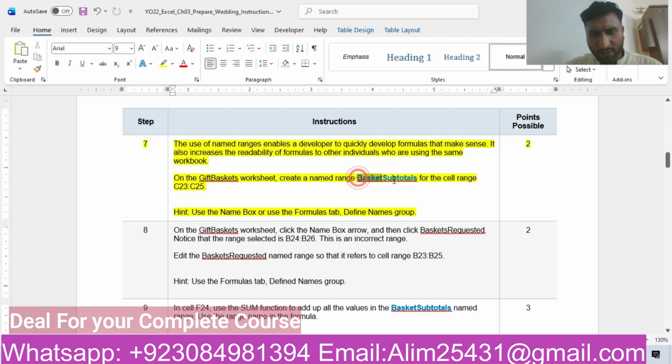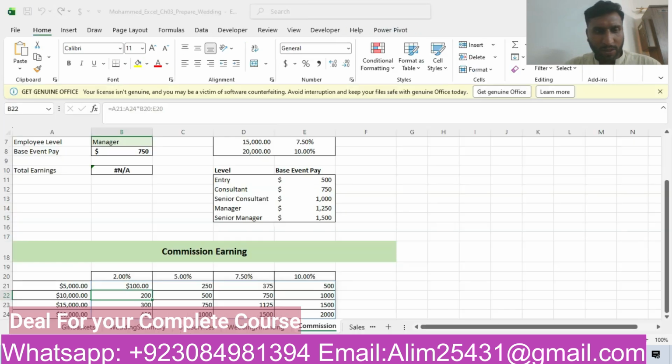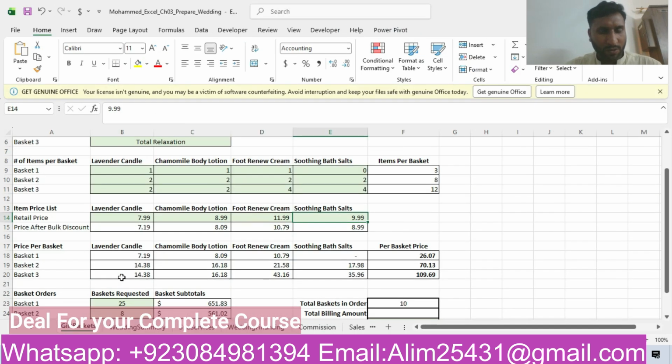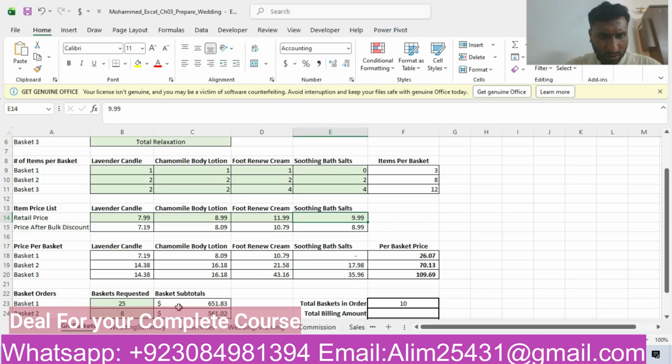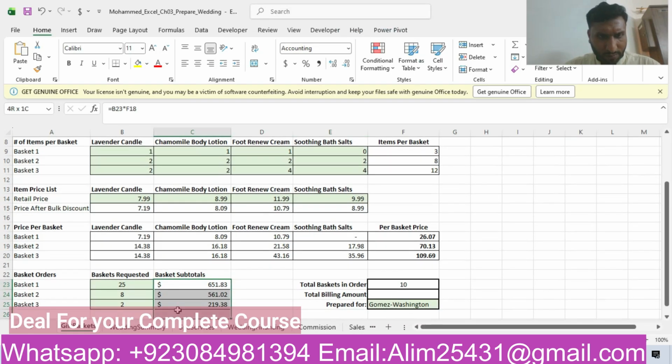So we will copy that one and go to the gift basket worksheet. That's our gift basket worksheet. Which range is he asking? C23 to C25. We will select C23 to C25. That's our required range.